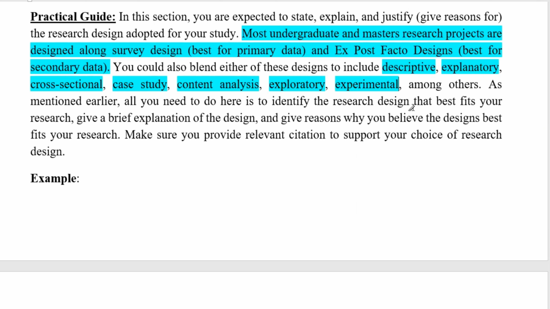All of that is good. It's also a design. But even when you are saying case study, once you are collecting secondary data from annual reports and all of that, you are using ex post facto design. So you only integrate case study into it.